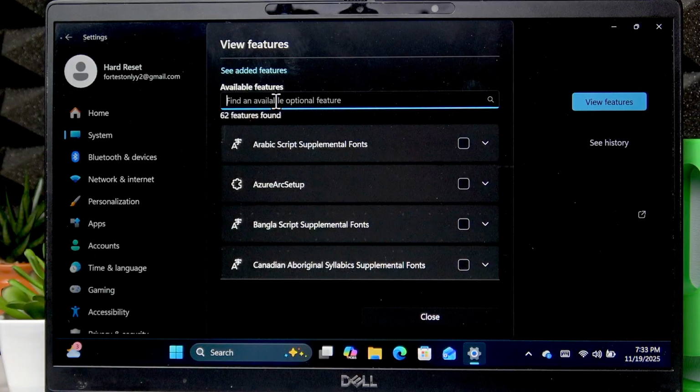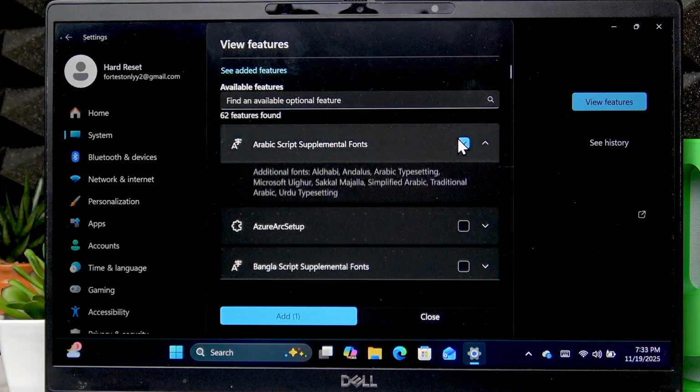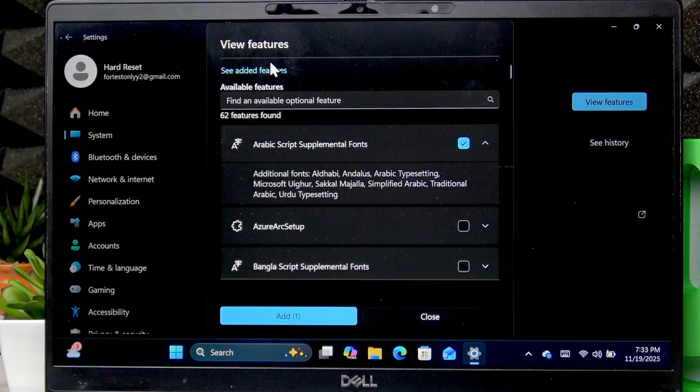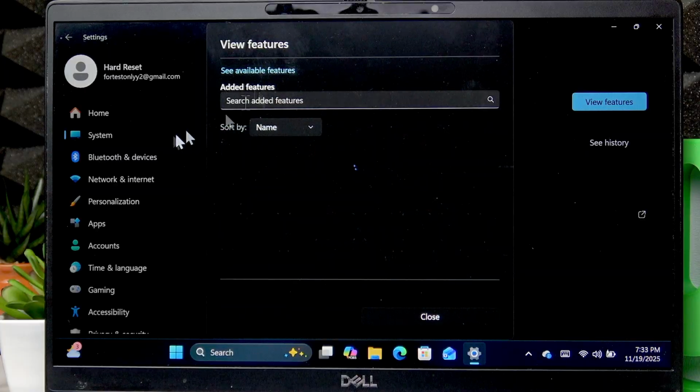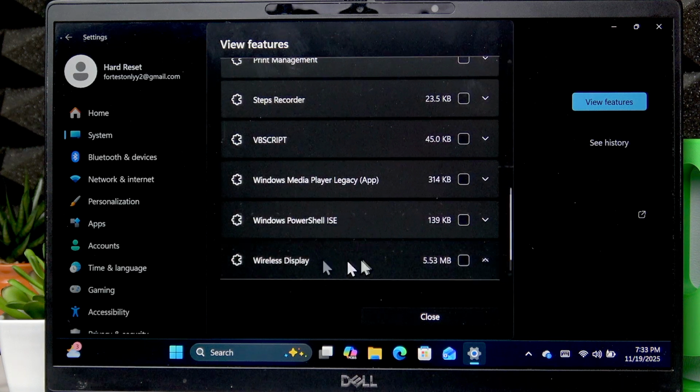Then once you find it, hit the checkbox next to it and click Add, and wait until it's added to your device. It's gonna take around 10 to 15 minutes depending on your Wi-Fi speed, and then you'll be able to see it in the added features right here.